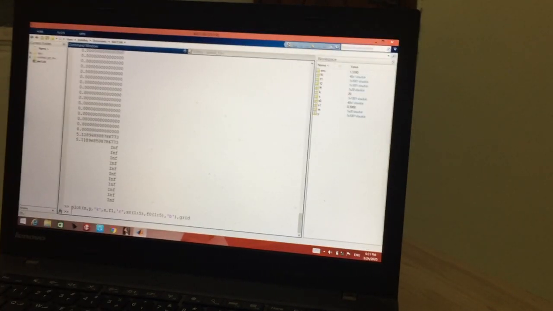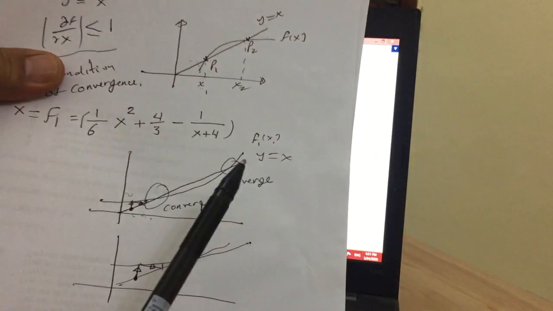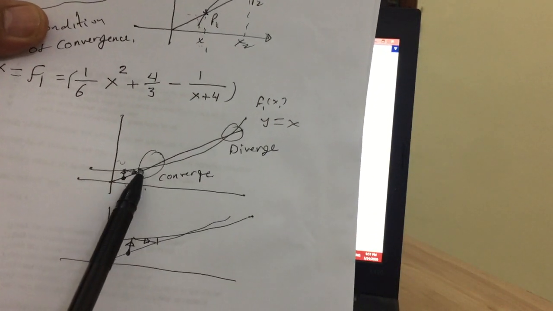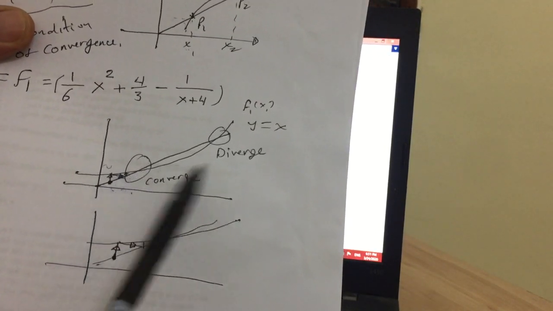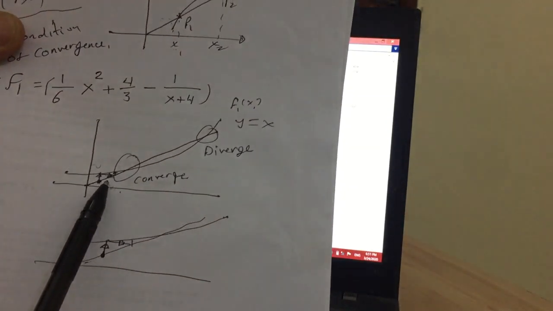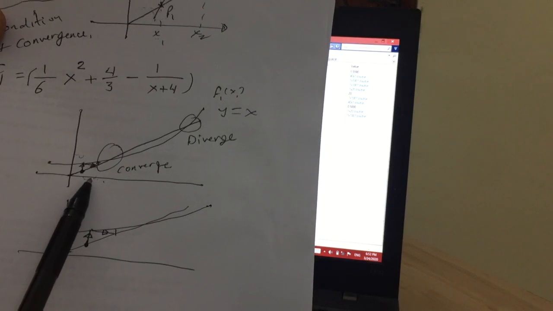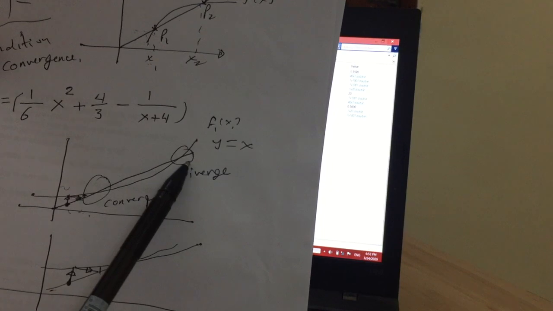This point here diverges, and this point here converges. You look at it here, at this point it diverges, while at this point it converges. We are able to find the solution at this point here, but not here. What we will try to do is reverse this one, so make this loop here greater than 1 and reduce this loop here less than 1.